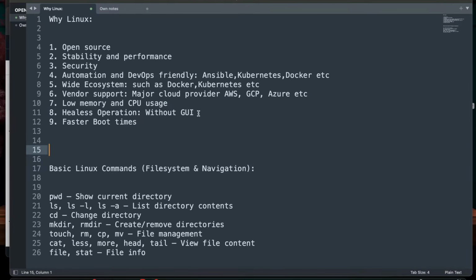Headless operation: it usually loads without a graphical interface, so it works smoothly. Faster boot times: if you start Windows, it takes a bit of time, but Linux loads very quickly. So it has faster boot times.